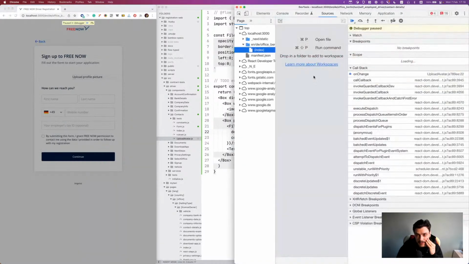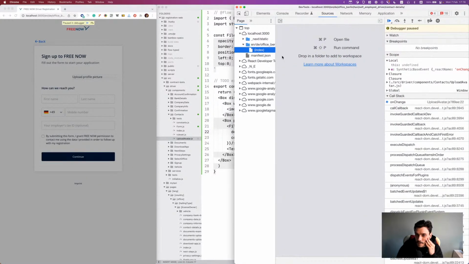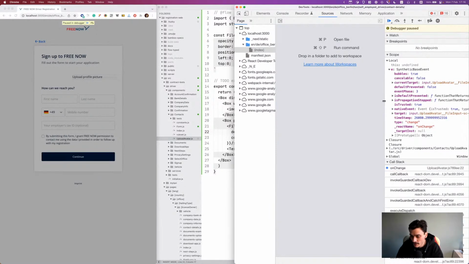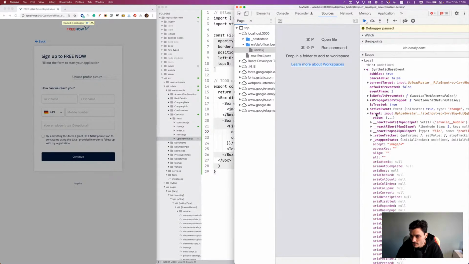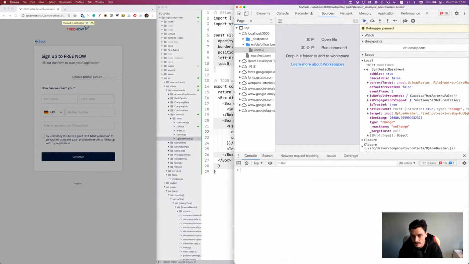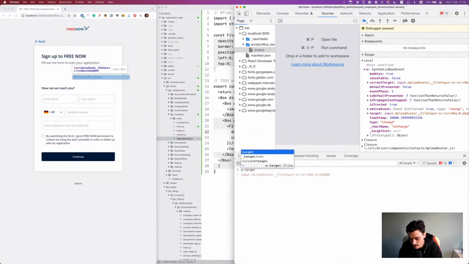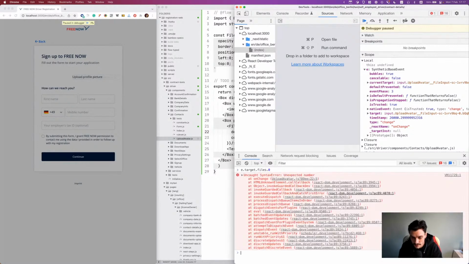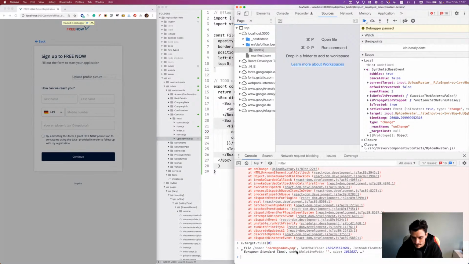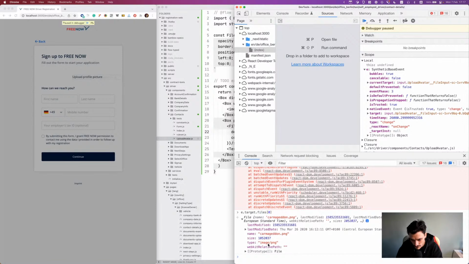All right, here we go. So what do we have here? We have event, bubbles, cancelable, current target, target. So I'm gonna open target files. Yeah, here we go. File. Image PNG, size, blah, blah, blah.